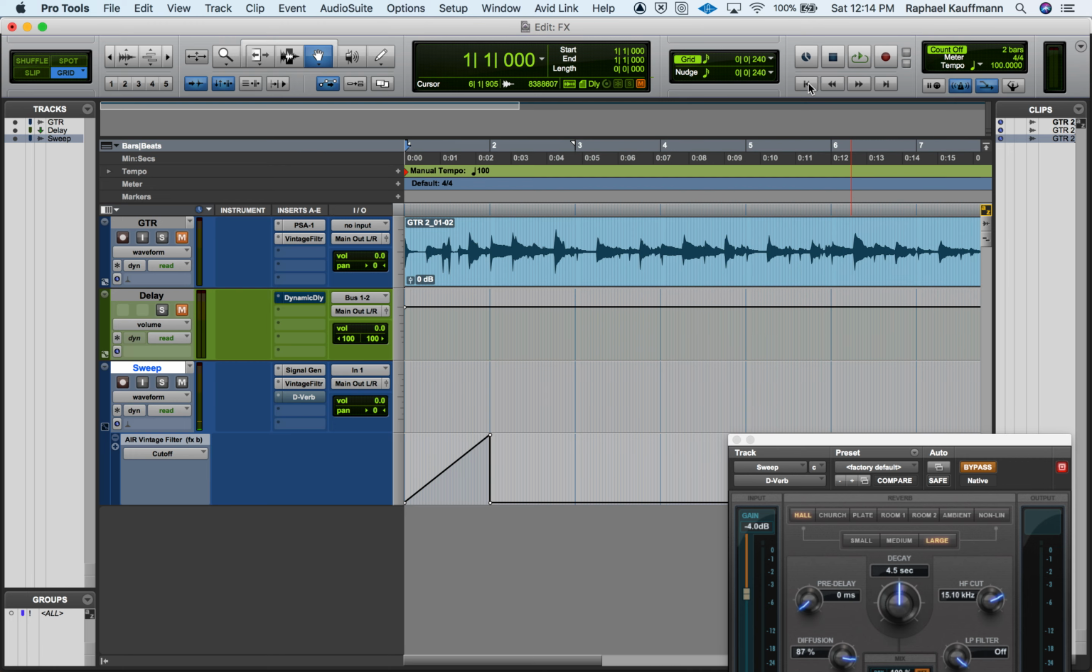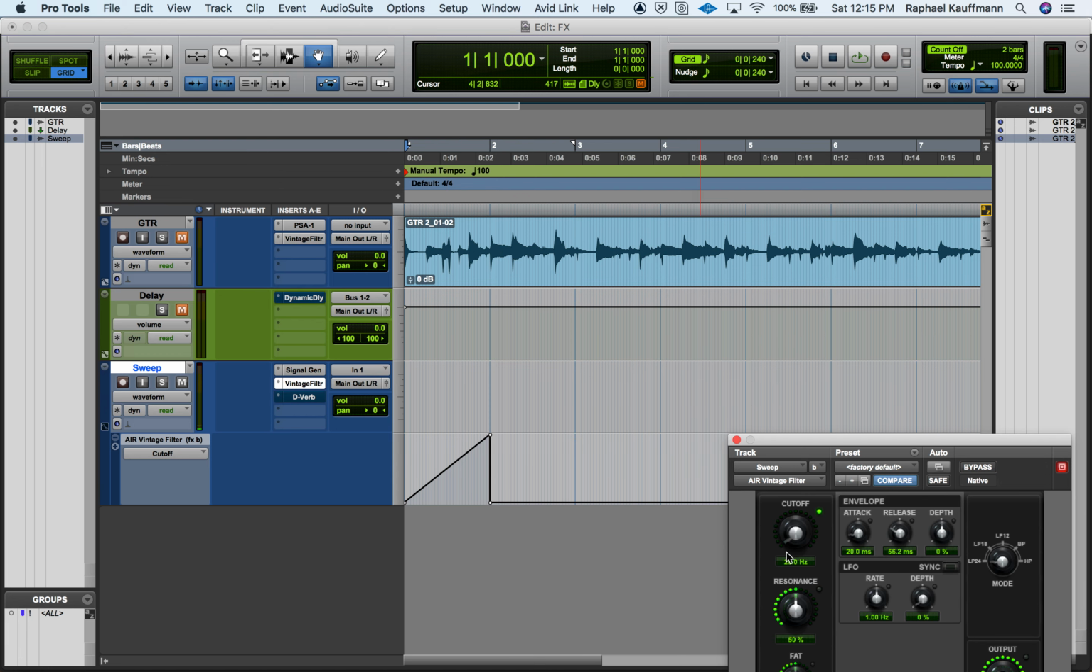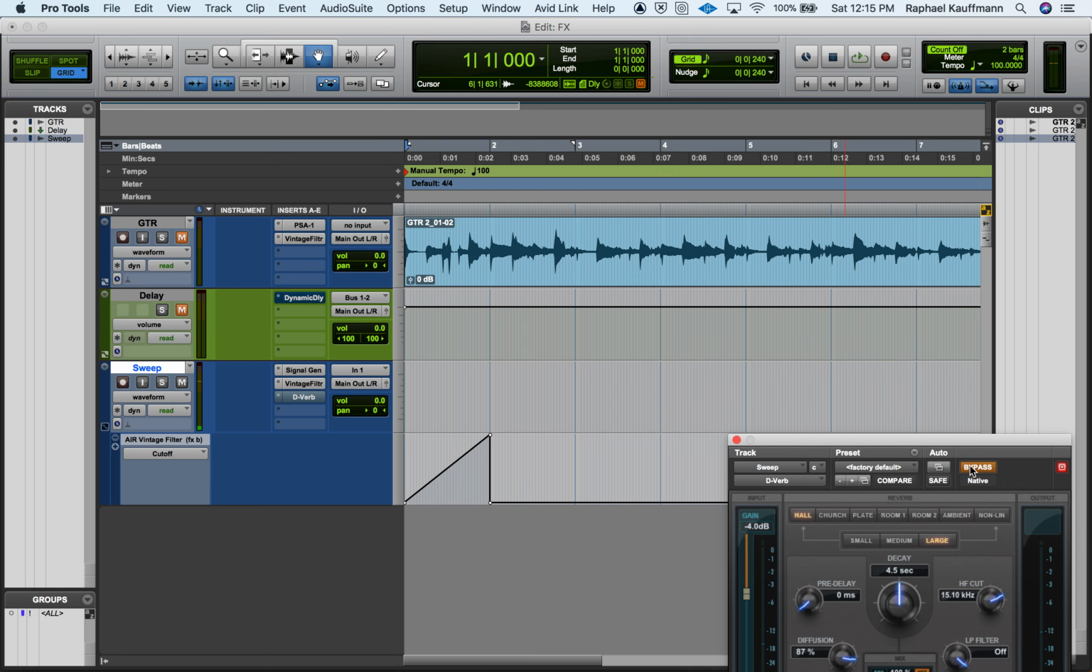All right, let's listen to this ramp. So let's watch the vintage filter, watch the cutoff. Let's add the reverb and see what it does. So it's nice. It's too long maybe. And there's no musical context here, so. But it's nice to hear a little bit of decay after that.